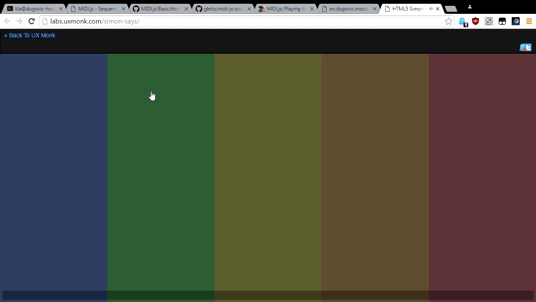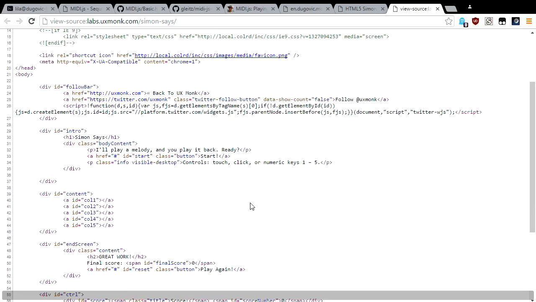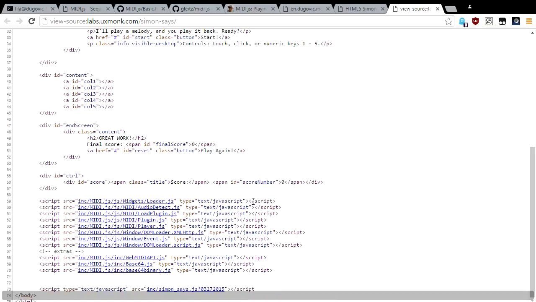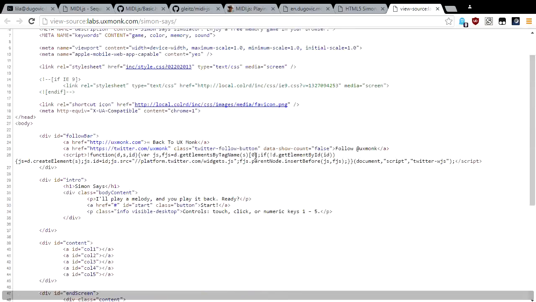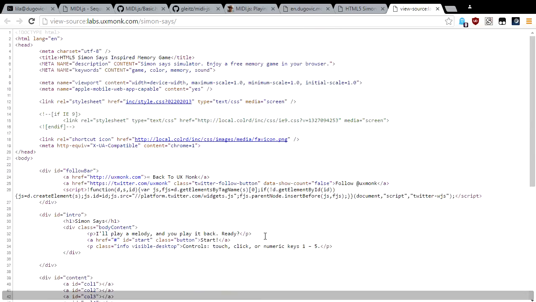Okay, that's cool. I want to see his source code. That's pretty damn cool. Or numeric keys 1 to 5. Huh. So, where's the thing that says play the note? Because, I mean, now we're getting into something modestly interactive.